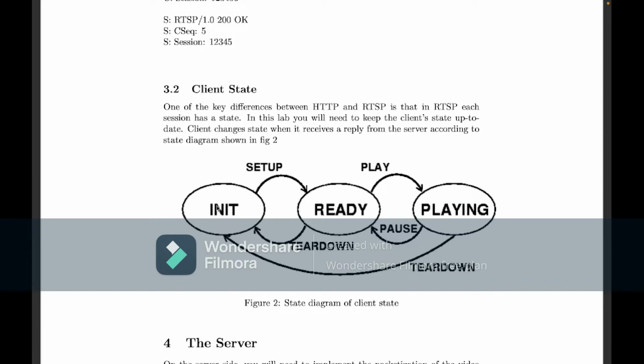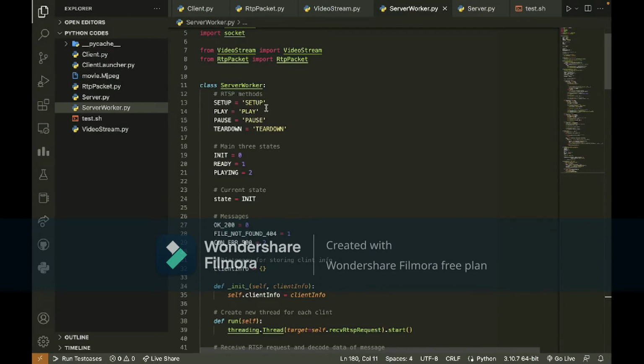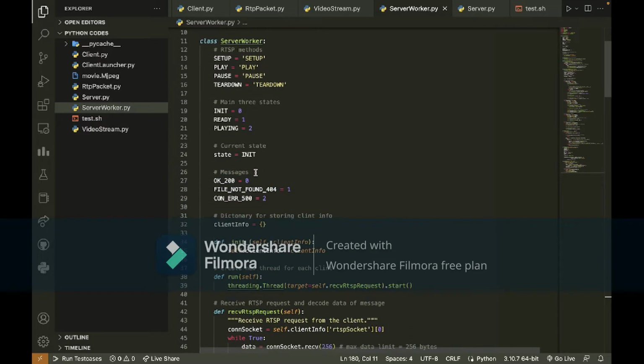And for going from the first state to the second state and more, we have 4 operations. First is setup, second is play, third is pause, and fourth is teardown. So we have created 4 methods. Then there are 3 states as I have told before.